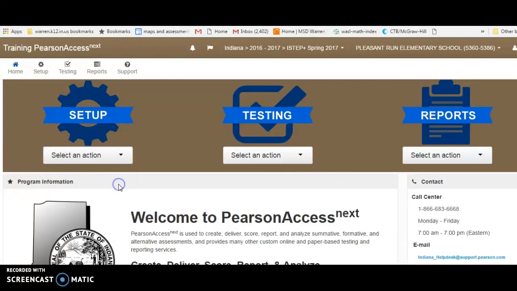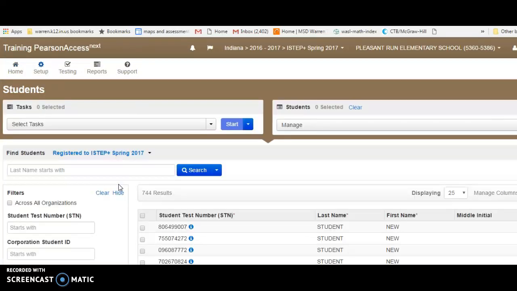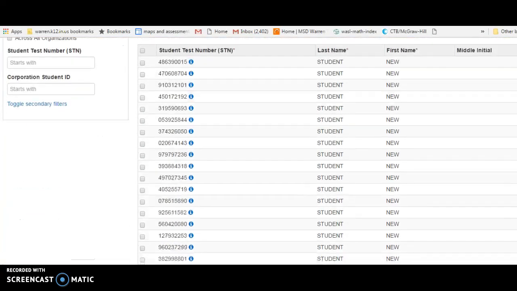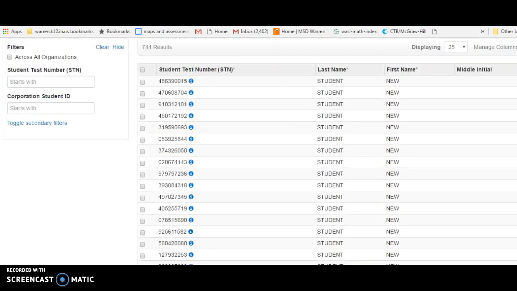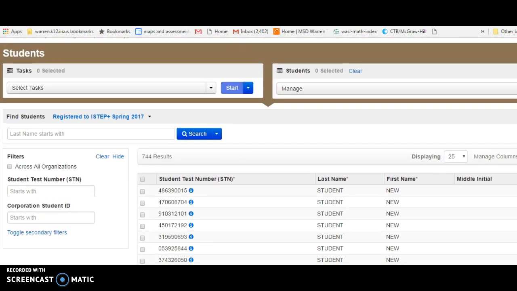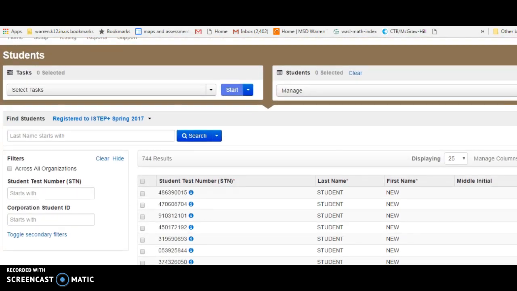Most of the time when you first go into your students, you're not going to see anything. You can always click on the arrow next to search and click show all results. When you do that, you'll see every student right there. In this case, because of my credentials, we can see that we have 7,827 students registered in Pearson currently to take iStep. You should have access to just the students who are going to take iStep in your school.